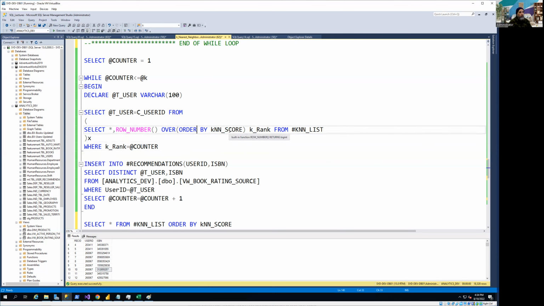Once I allocate the row number, I'm putting an outer query on it, because I want to apply the condition on that rank, I want to get the first 10 ranks, right? Because if I have the K value of 20, then I'm going to get the 20 ranks, which is obviously the 20 lowest KNN scores, or in simple terms, the 20 nearest neighbors to that user, right? So that's the simple loop which is going to run and get the nearest neighbors from the list. And you can see I'm extracting it from the KNN list.